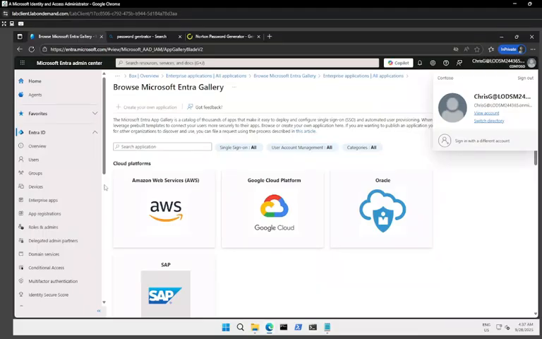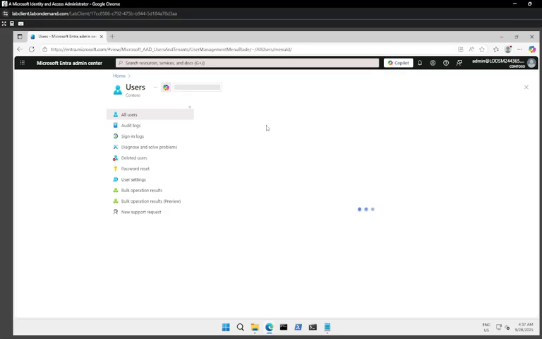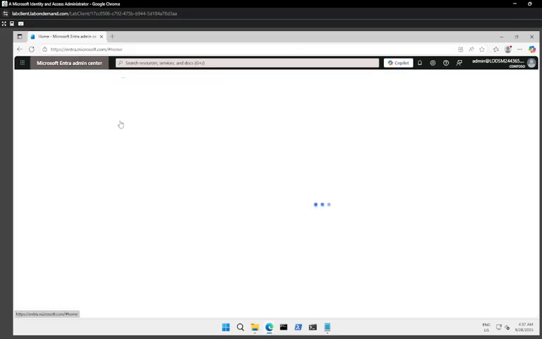Admin role access. So we should give them admin role access. Now I'm going to assign the admin permissions to this user. Okay, so I have to log into the Microsoft admin account.